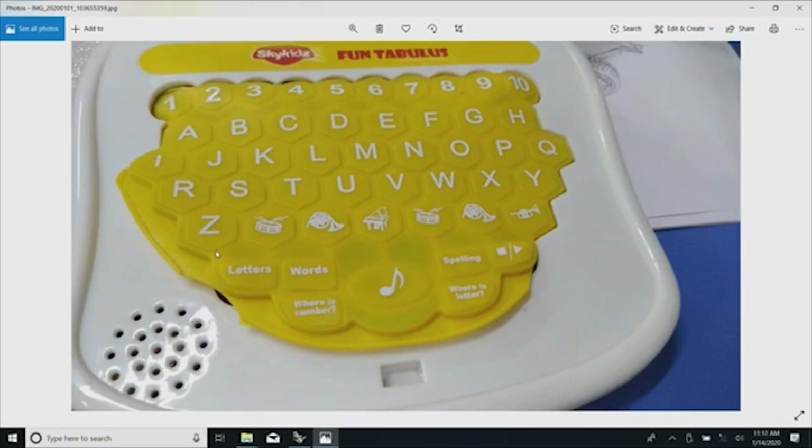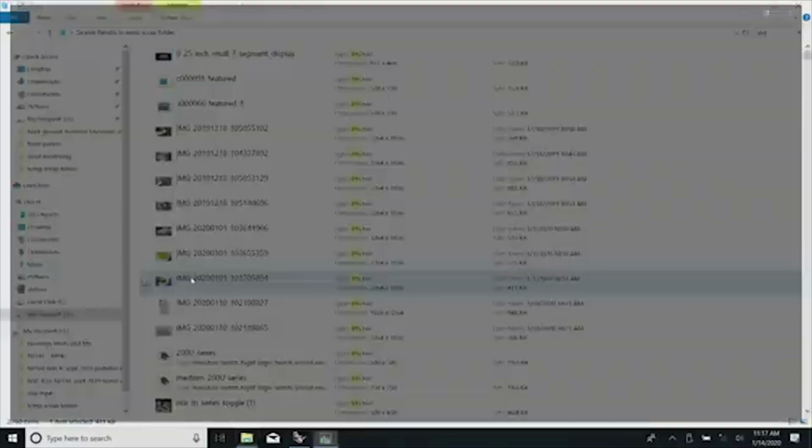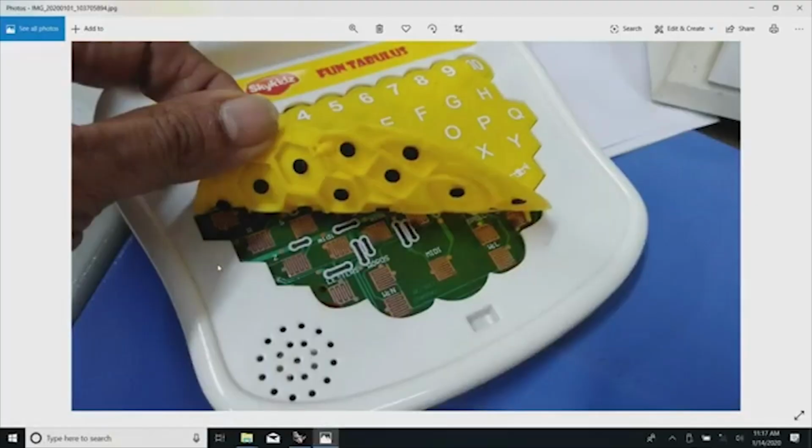This is just a child's toy, and you notice it is not a QWERTY keyboard, and it is not made in the conventional way in which things are laid out. In fact, it is made like a honeycomb, and they have put everything neatly A to Z. But when you open it and see underneath, you have the same thing which you saw in the remote control.